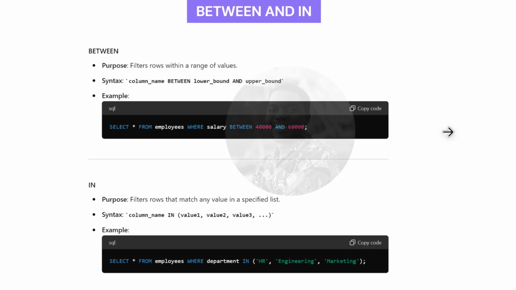So we have here the between and the in. The purpose of the between clause is that it filters rows within a range of values. And this is the syntax for it. So we have the column name. That is after we must have written select from and then the table name. All right. Where we have the column name between.